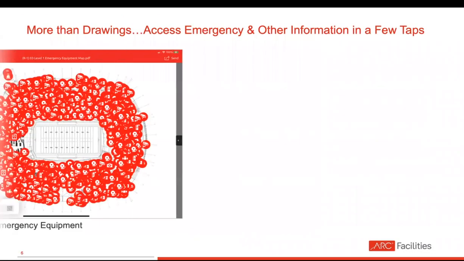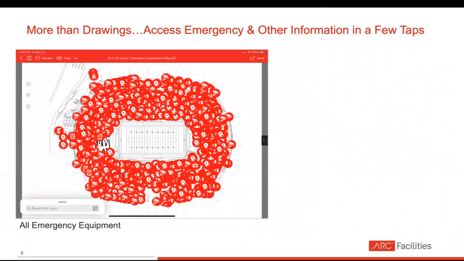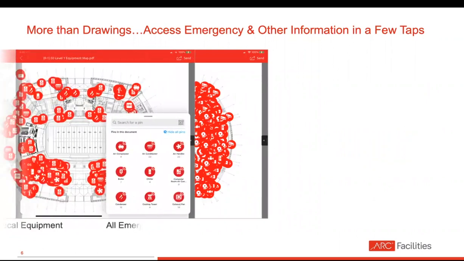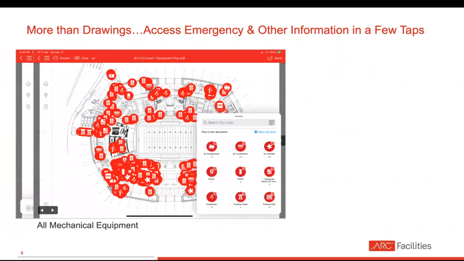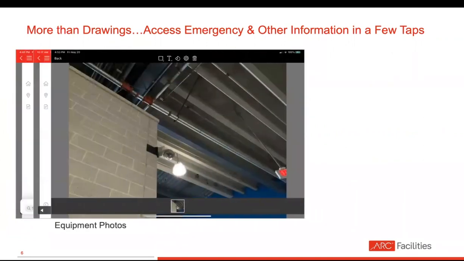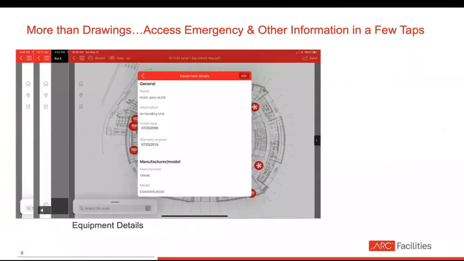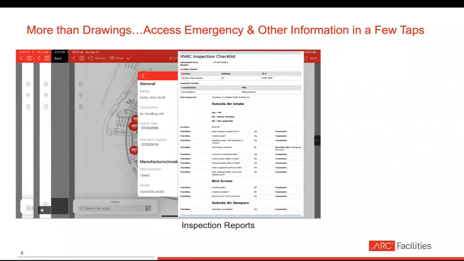That information may take a variety of forms. This is a stadium that we work with. You can see thousands of pieces of emergency equipment here in this stadium. They have hundreds of pieces of mechanical equipment as well. And with just a few taps, they're able to zoom in, get down to a photo and the details about that particular equipment, and fill out inspection forms if they want to.